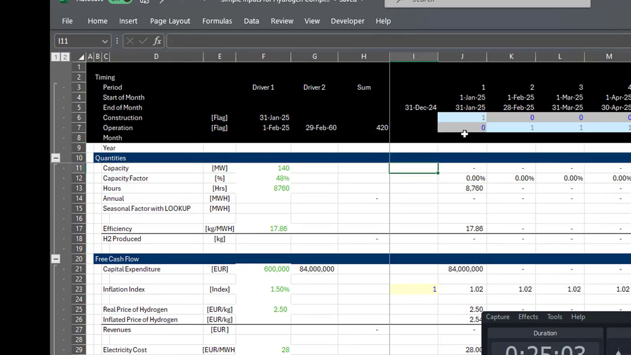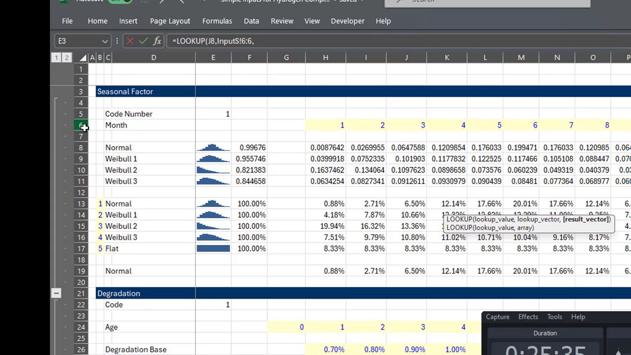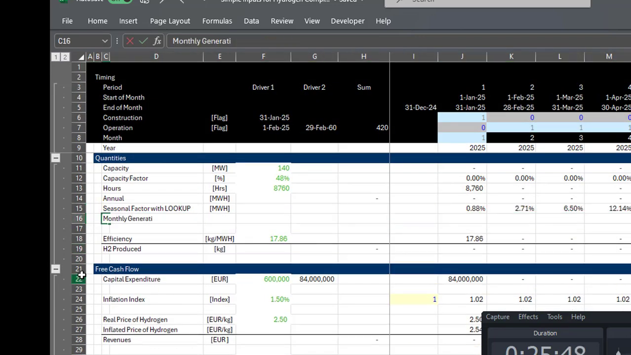Oh, but before that, I had to put the month and the year. And then we look up on the year. Sometimes we'll look up on a month. Sometimes we'll look up on a year, calendar year. Sometimes we'll look on the age of the project. And then we can multiply the annual generation by the monthly factor.